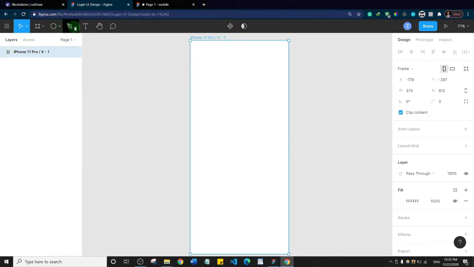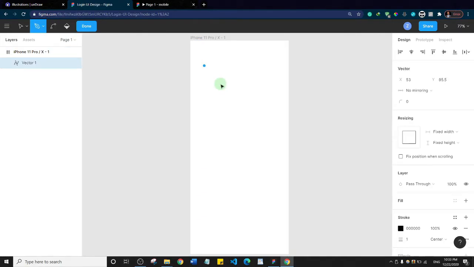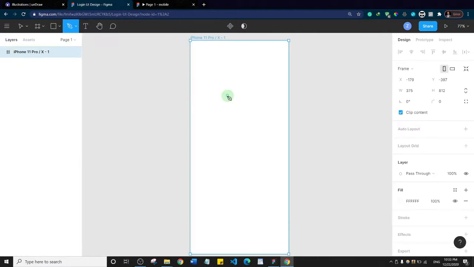Then this is the pen tool, right? So you can just add and do whatever you want with that. Okay, so that's the pen tool, but we're not going to be using that just yet.